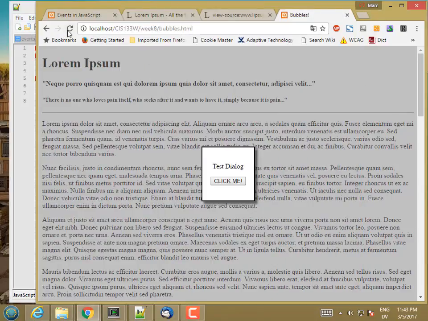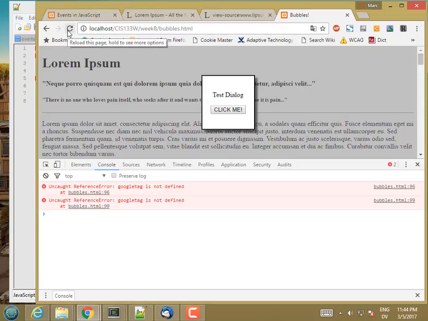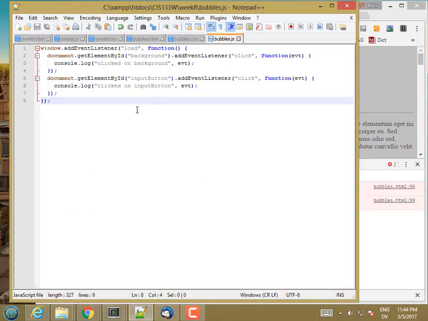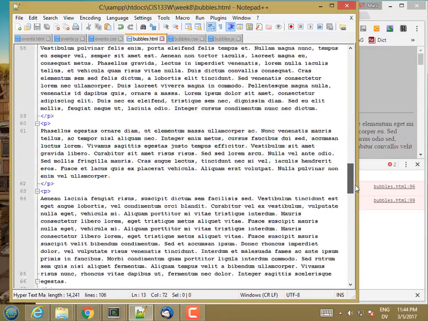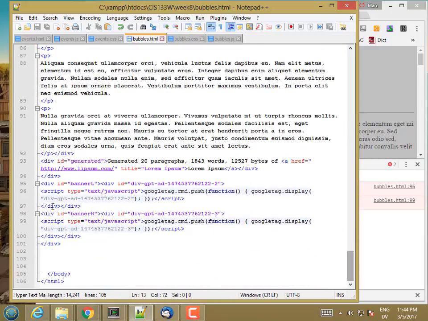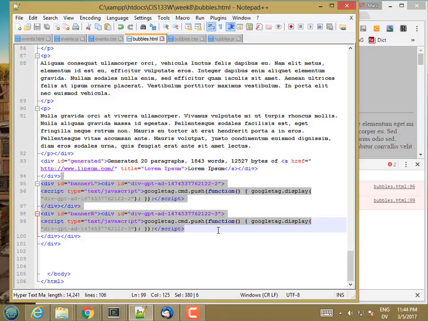So I'm going to go ahead and reload again, and let's open up the console. So there's some Google tag in that HTML. Let me go back to the HTML, and at the bottom you'll see some script stuff. I'm going to get rid of everything from that banner down to the closing divs.